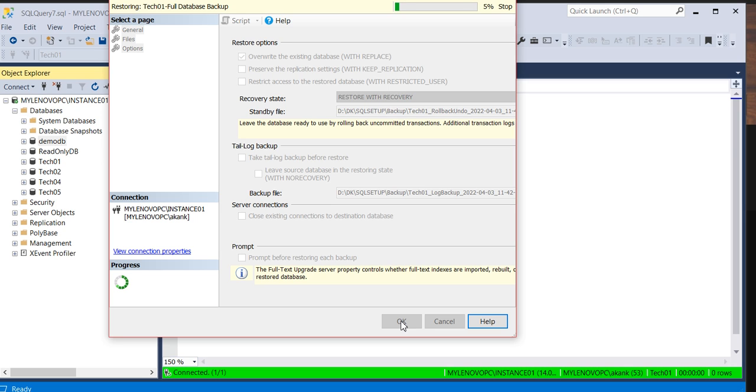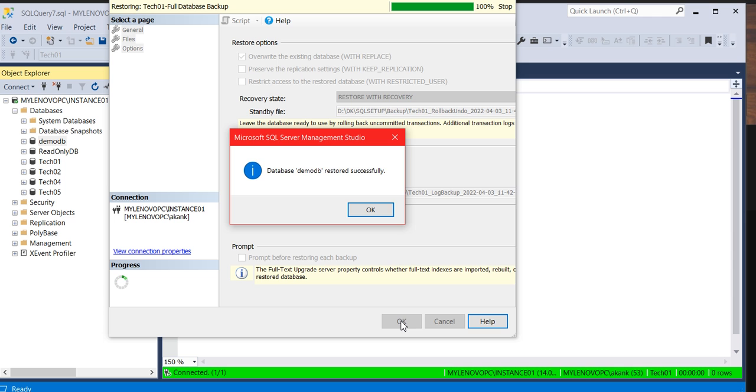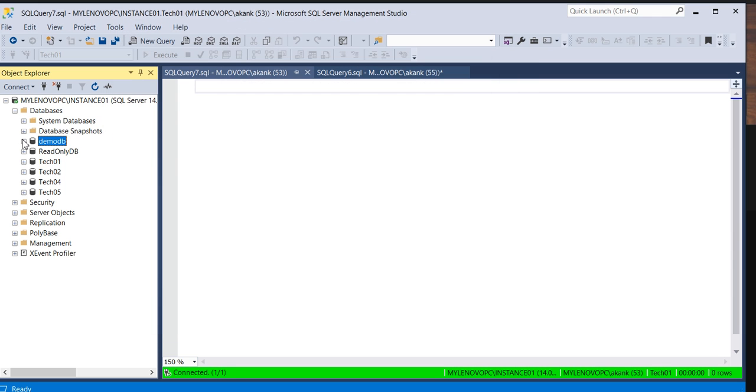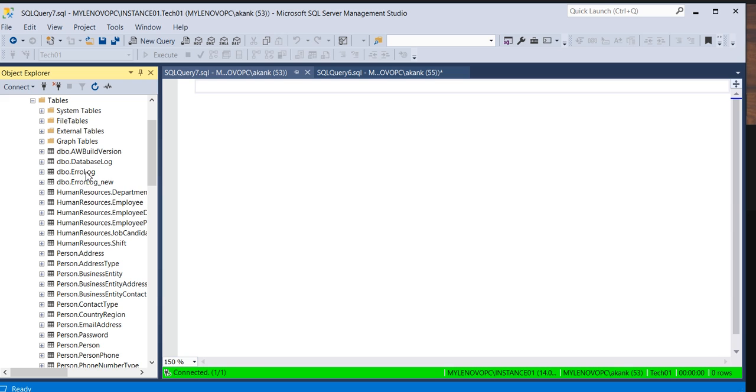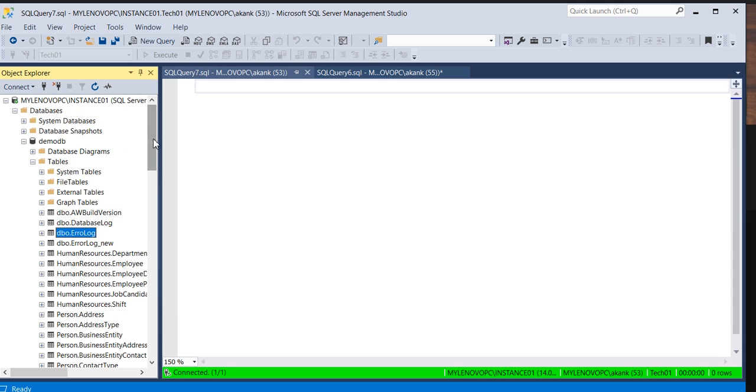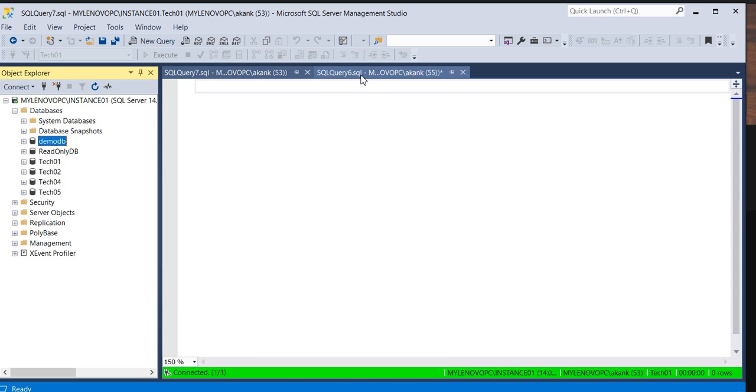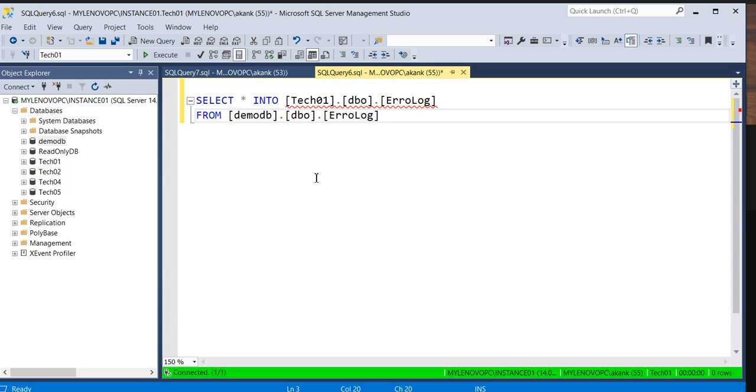It's starting. So there are two options: you create a single separate database with the help of those backups, and from there we can restore a single table. Now you can see here we have the table error log which we deleted in Tech01. So now we can restore this table inside Tech01. How can we do that? We have the SELECT * INTO command, right? Through this command we can achieve that goal.